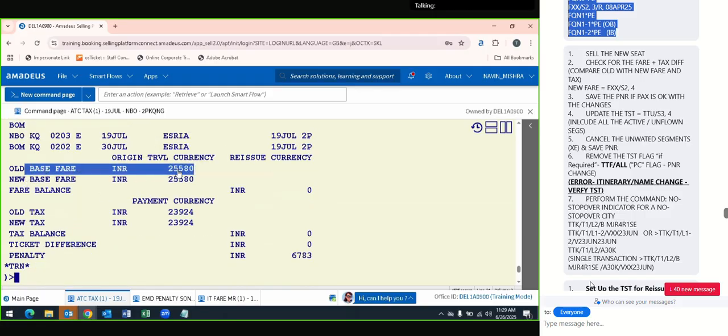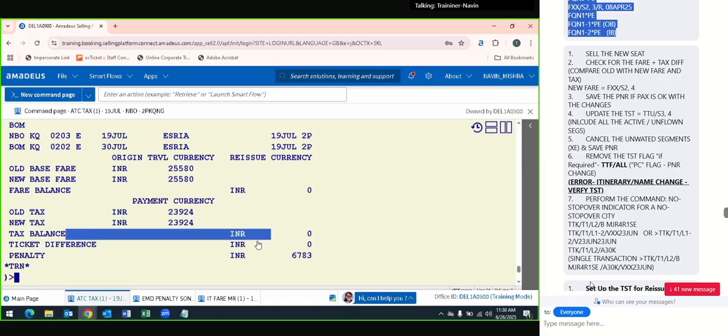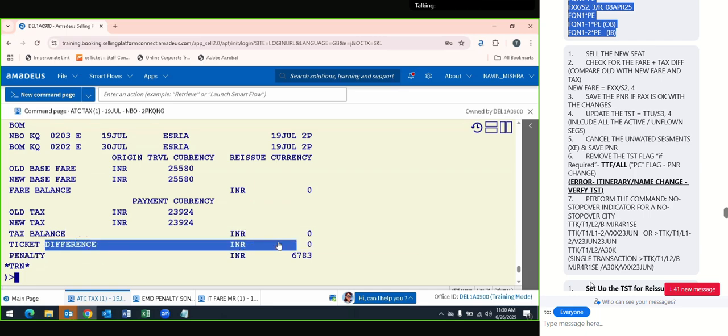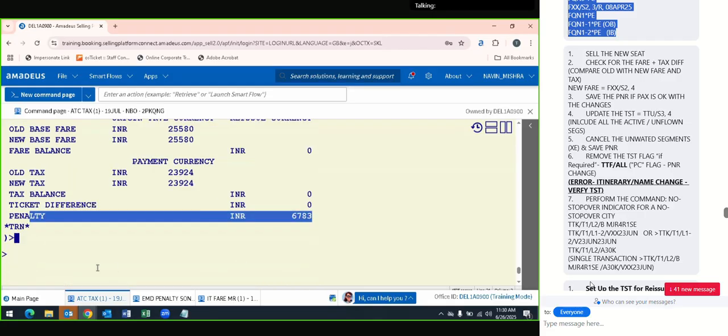Here you will see the old base fare. Here you will see the new base fare. And is there any fare balance value? No fare balance. So the system calculates the difference in the base fare. The system calculates the old tax and the new tax, and there is no ticket fare difference value. Then since there is no base fare difference and tax difference, there is no ticket difference. There is only an applicable penalty. And how much is the applicable penalty?